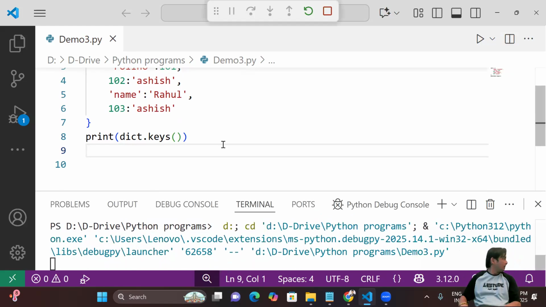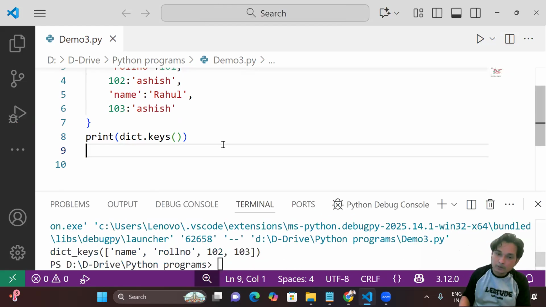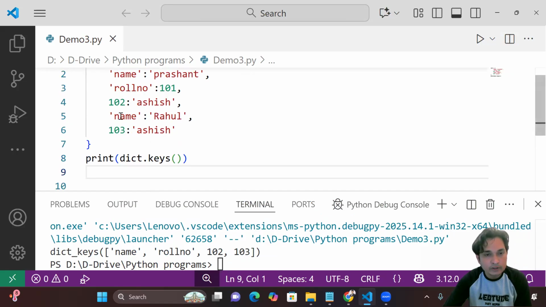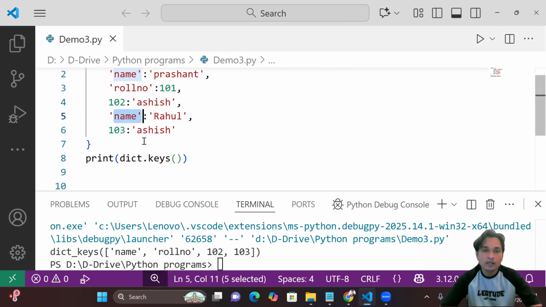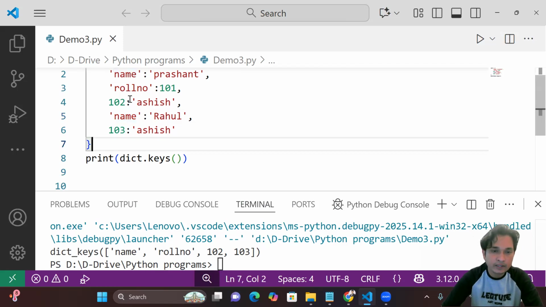Let me run and show you this. So we are getting name, roll number, 102, 103, because duplicate keys are not allowed. But if you check here, we are getting them in the proper order, right?